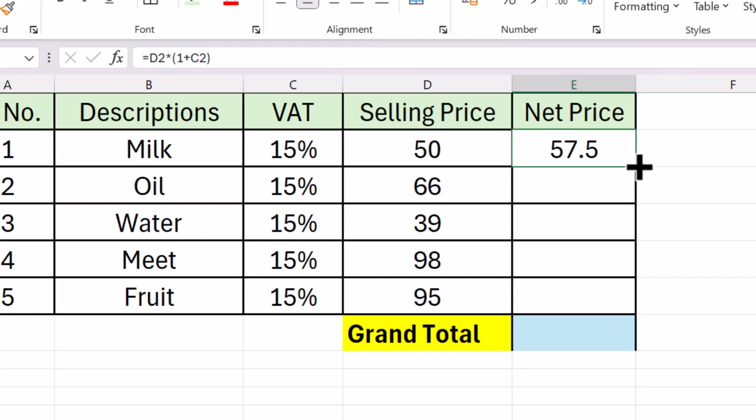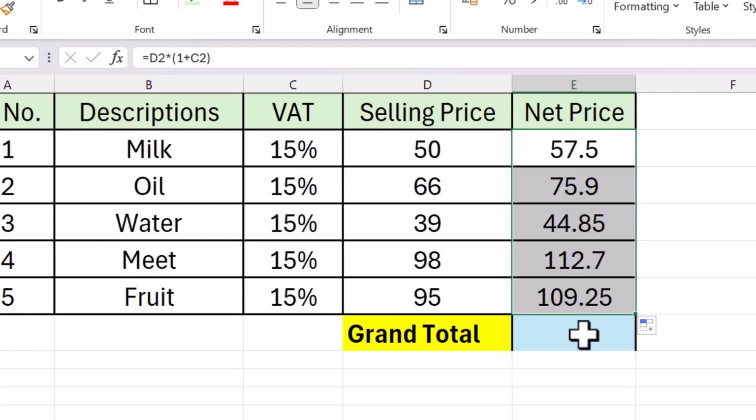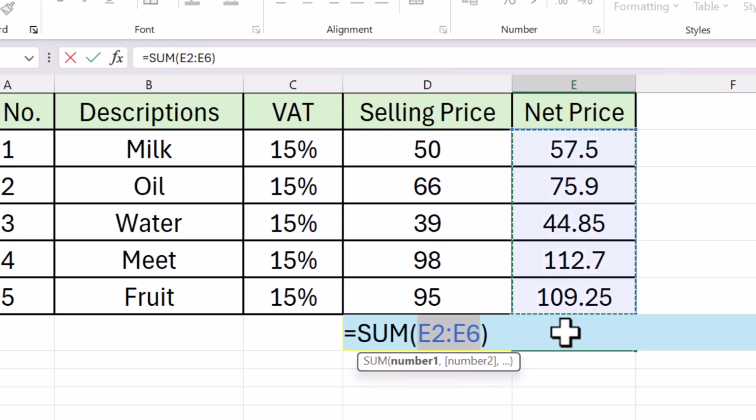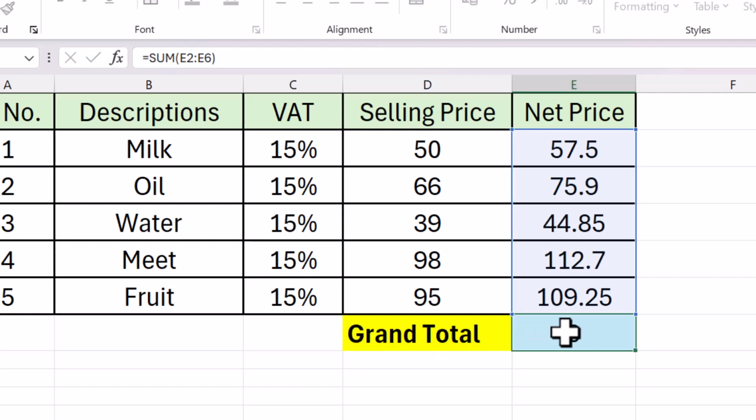Now drag and drop like this. If you need the grand total, keep your cursor here or select this cell, then press Alt equal. Press and hold the Alt key and equal. Then you will see automatically some cells are selected. Press enter.